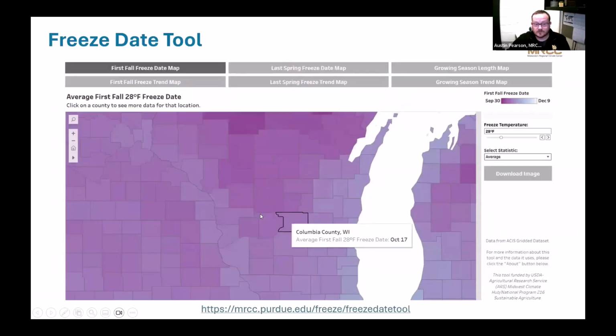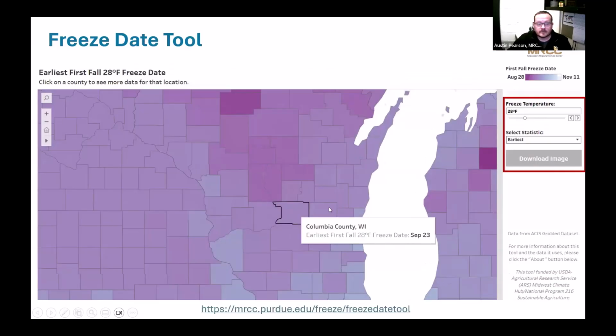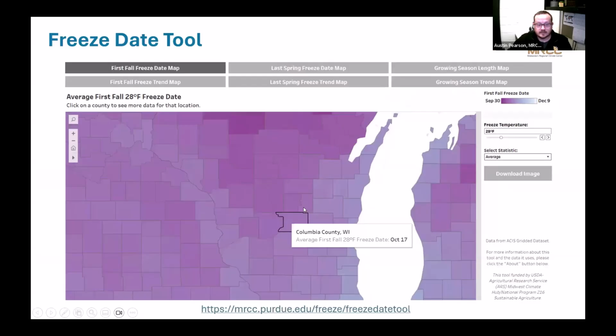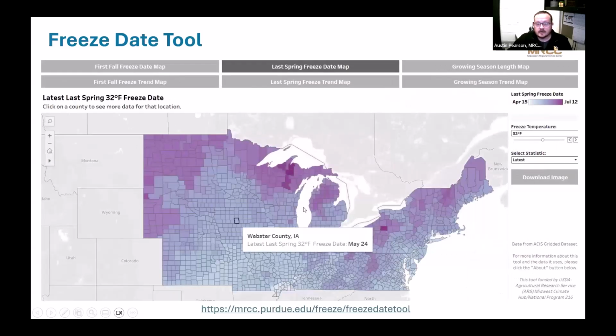Also, you can look at the average first fall freeze here. So I wanted to go ahead and show that for Columbia County, Wisconsin. The average first fall 28-degree freeze was October 17th. So you can see that with the climatology with that. And then we have the earliest first fall 28-degree freeze, September 23rd. Again, you can see that on the statistic.